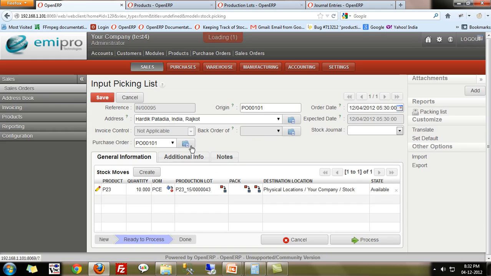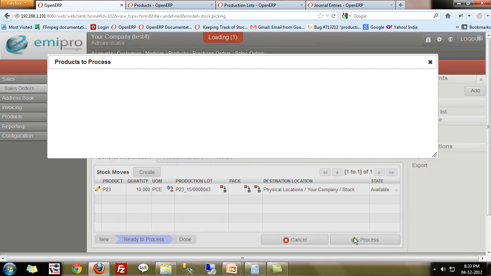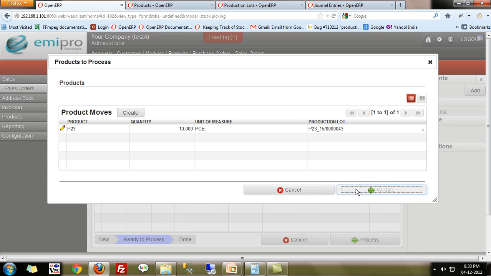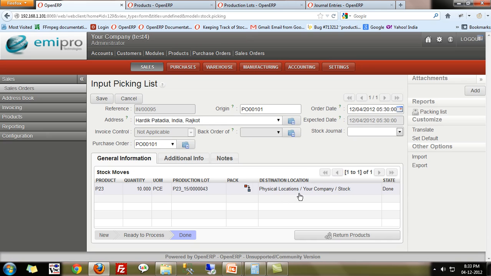Let's save this stock move. Okay, let's process this. Let's validate this. So we have successfully purchased 10 quantities of product P23 under the production lot P23_15/43. Now again let's create the purchase order.